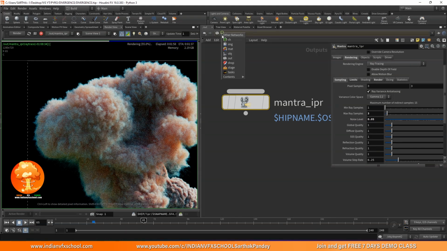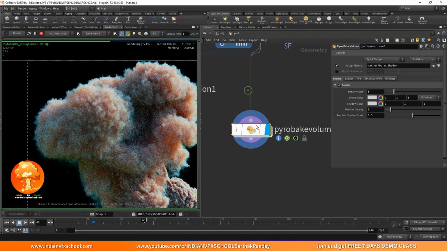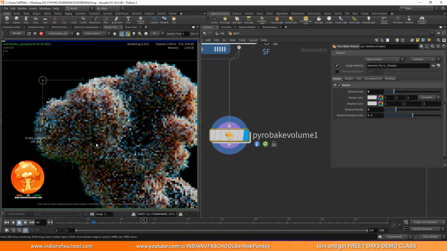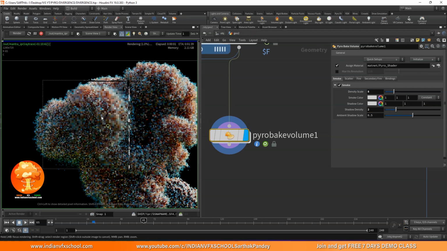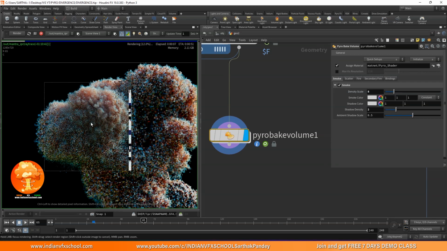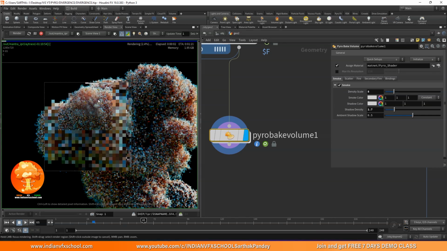Okay, so I'll just go back to the OBJ level, and in my Pyro bake volume, maybe I'll increase the shadow density from 1 to 2, and I'll just select this area, and let's see how it's looking. And yeah, that is exactly what I want. And now I think it's looking really good. We can see a lot of depth. Maybe it's too much, so I can put it to maybe 1.7. And yeah, I think that looks perfect.